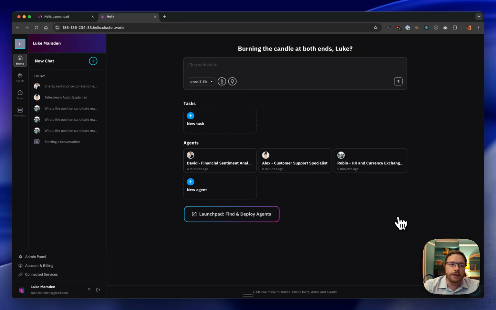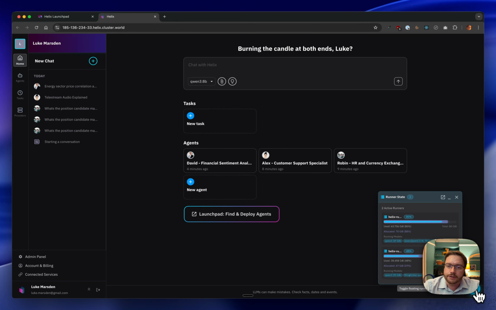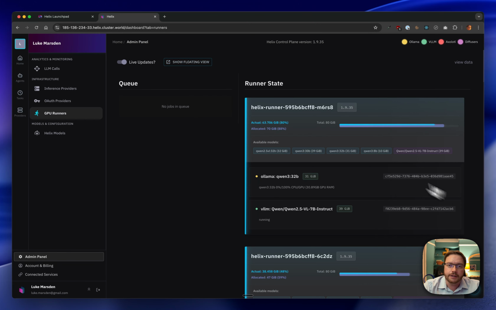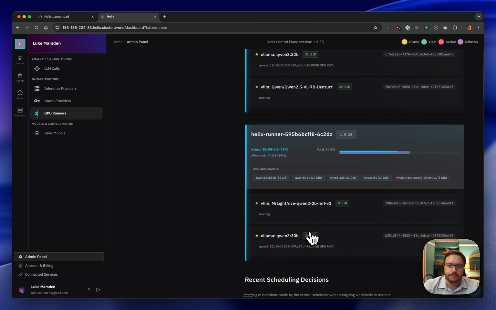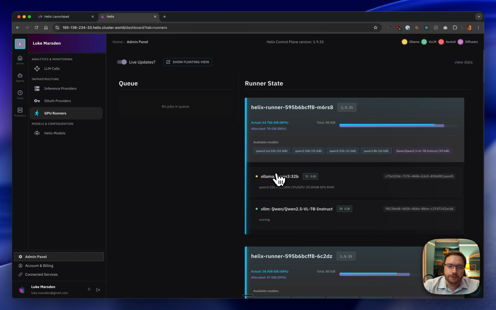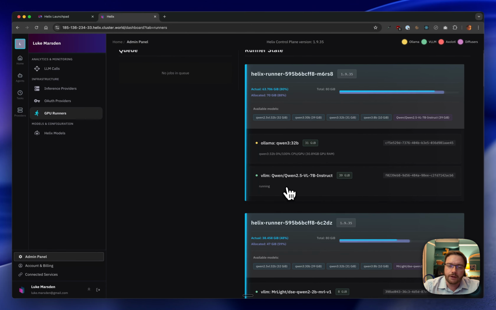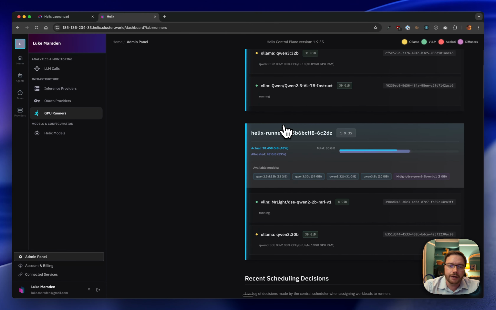Now we are inside the Helix interface, and we can see those two GPUs attached here in this runner interface. You can see it's already pre-warmed with various Ollama and vLLM instances.